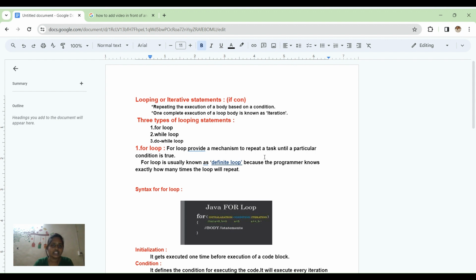Okay? There are three types of looping statements: for loop, while loop, and do while loop. First one, for loop. A for loop provides a mechanism to repeat a task until a particular condition is true. All the looping statements have the same definition: a mechanism to repeat a task until a particular condition is satisfied or true. It repeats the execution of a program if the condition is true. If the condition is satisfied, then only we execute the for block or while block or do while block.